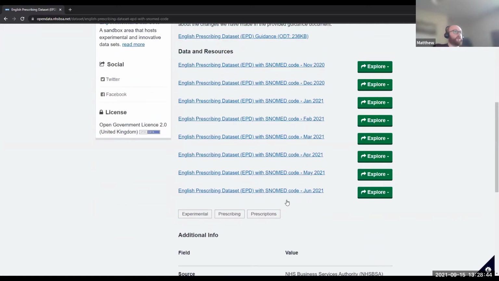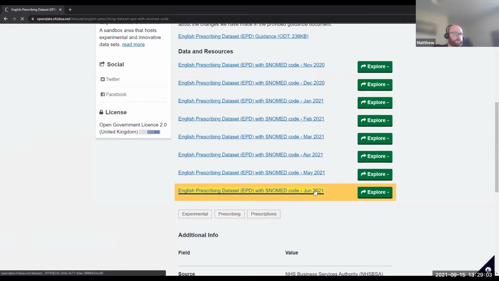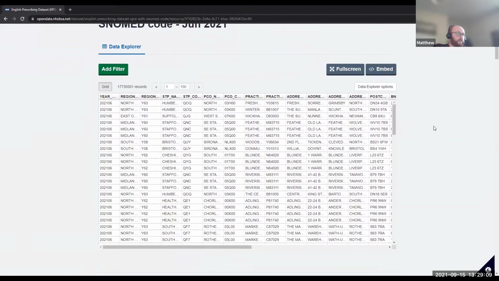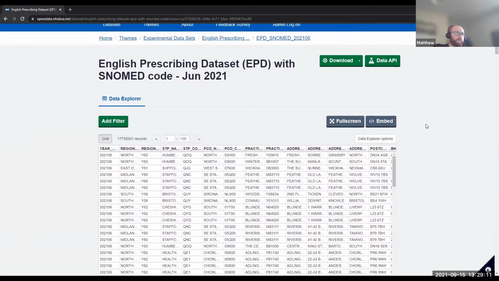If you've used CKAN before, you know all the resources for that data set are listed below. We use the resources to upload each monthly extract. And we can have a quick look at the most recent one, which is June 2021 data. So again, it looks fairly standard at the moment, what you'd expect from CKAN.